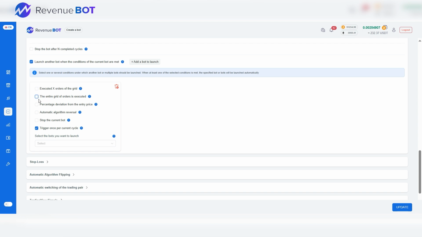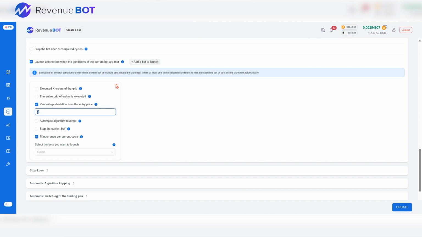The second condition is when all the safety orders are executed. When the bot has no more safety orders left, the second bot will be launched automatically. Next is percentage deviation from the entry price. Here you specify the percentage deviation from the entry price at which the second bot will be launched.